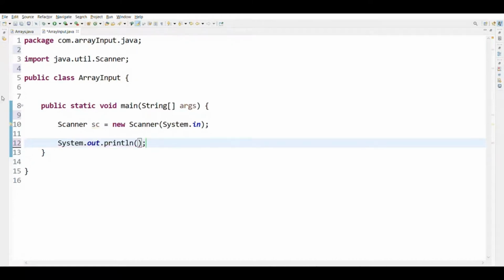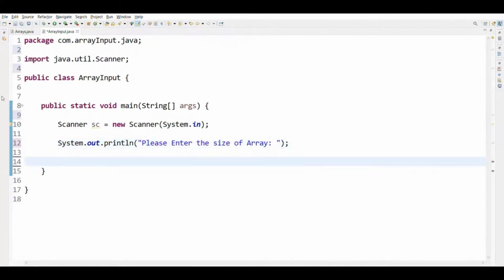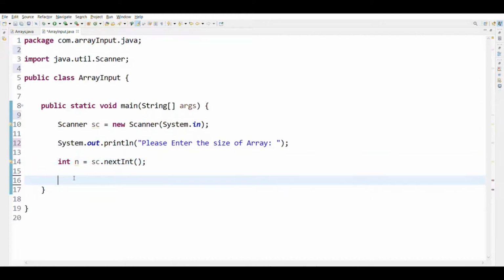Now we are going to write System.out.println. Inside that we are going to write "Please enter the size of array." Then we are going to declare a variable to store an integer. For that we are going to write int n equals to sc.nextInt(); semicolon.